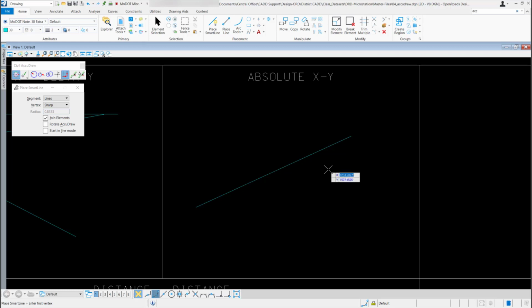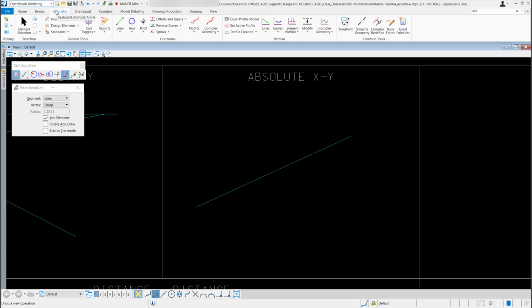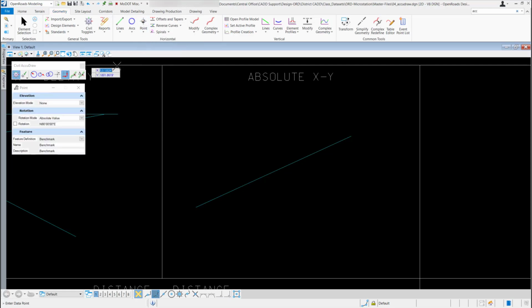If I wanted to, I could also come out here and place a point somewhere using the absolute X and Y value. I'm going to switch to a different workflow real quick. I'm going to come up to my workflow pull down, switch to Open Roads Modeling. I'll make sure I'm in my Geometry tab. Then I'm going to come down to my horizontal geometry group. Under the point, I'm going to select a down arrow, and I'm going to select point. This will bring up the point tool.